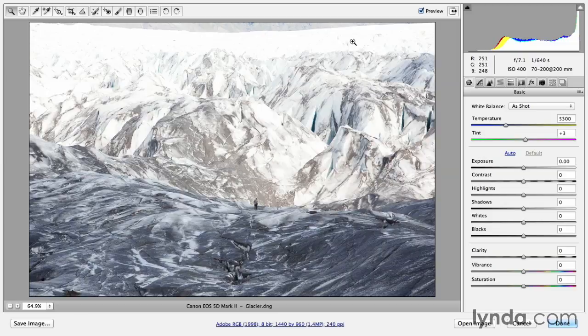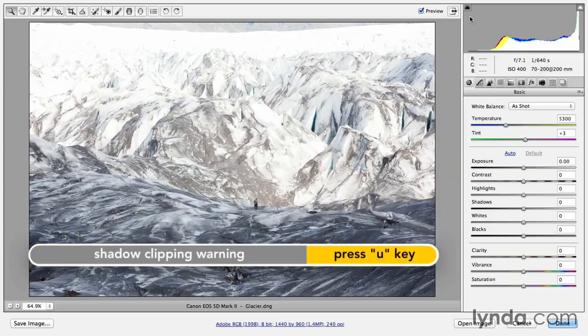I'd like to see the areas of my image that are clipped either to pure black or pure white, and in order to do this, I'll turn on my clipping warnings. In order to turn on the clipping warning for my shadows, I can either click right here on this triangle, or I can tap the U key.